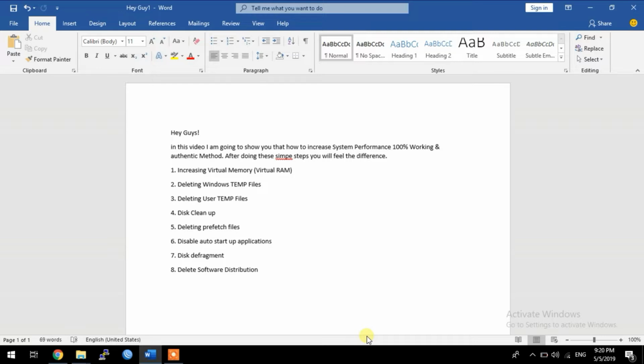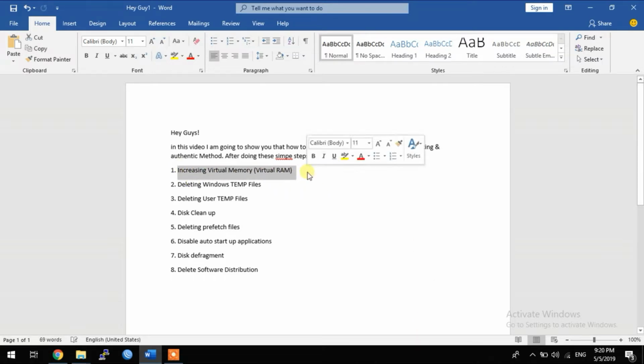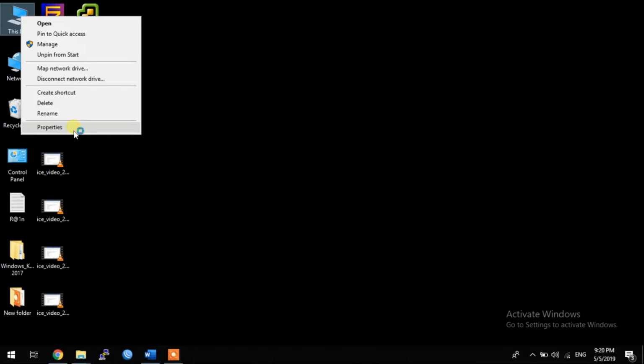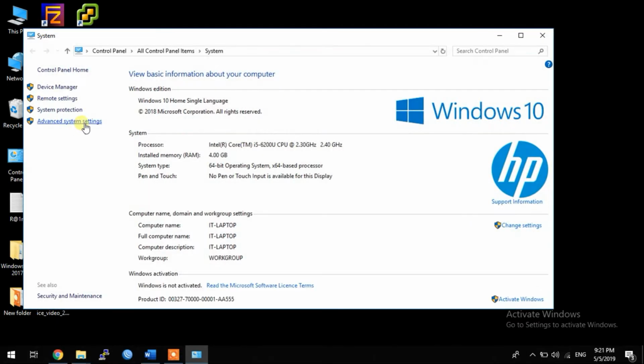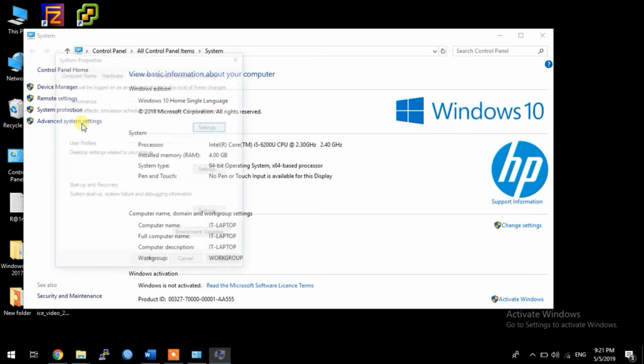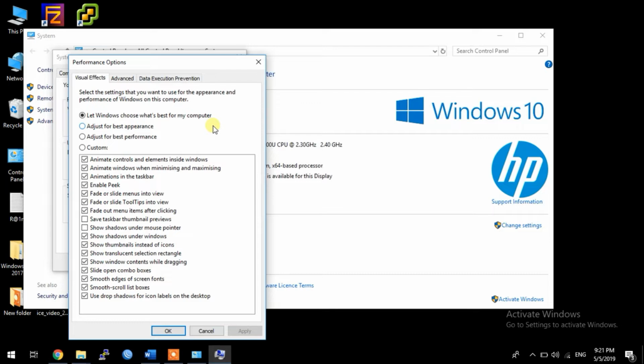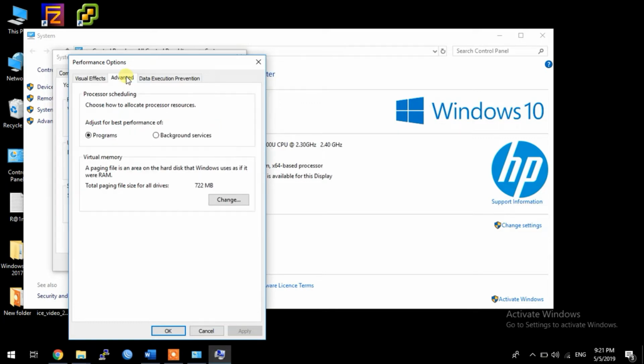So guys, let's start. First of all, we are going to increase virtual memory, virtual RAM, which is also known as page file. Press Windows plus Pause Break, or right-click on My Computer or This PC and open Properties. Then go to Advanced system settings, then the Advanced tab and then Settings. Then again go to Advanced.